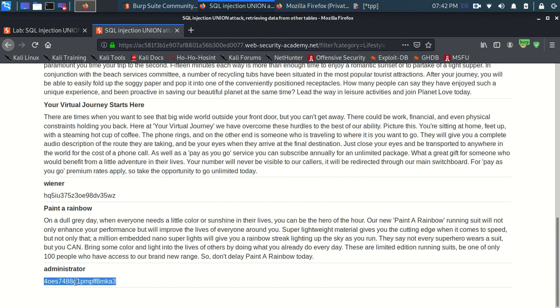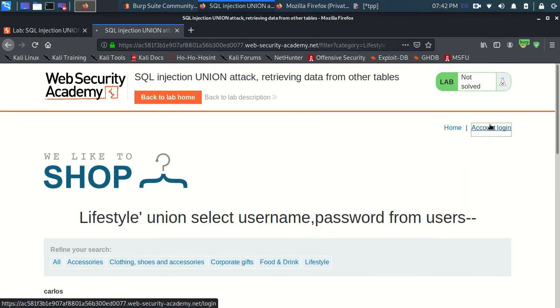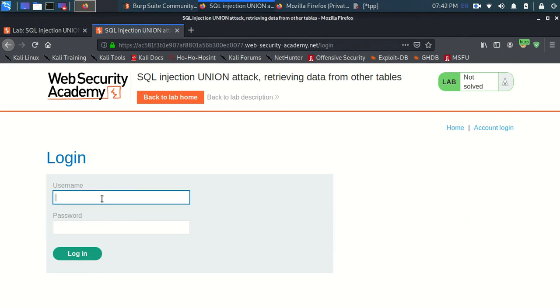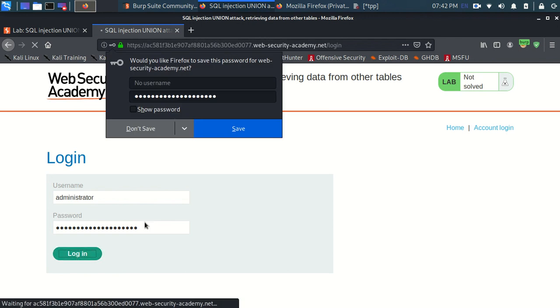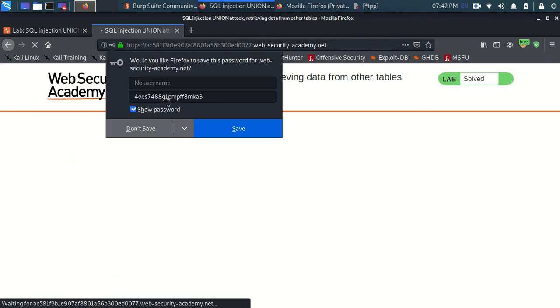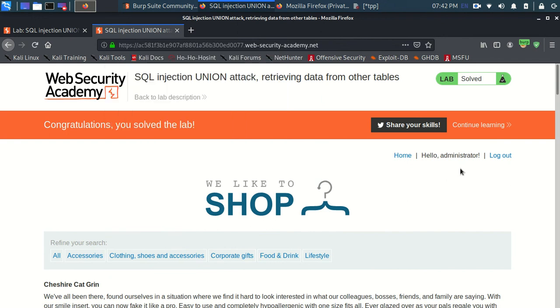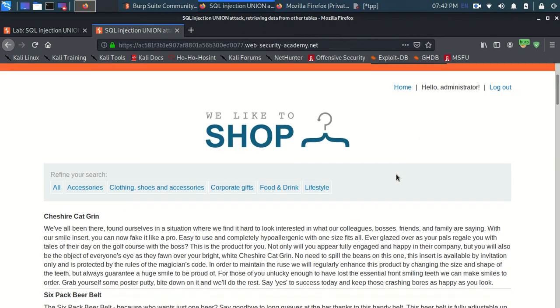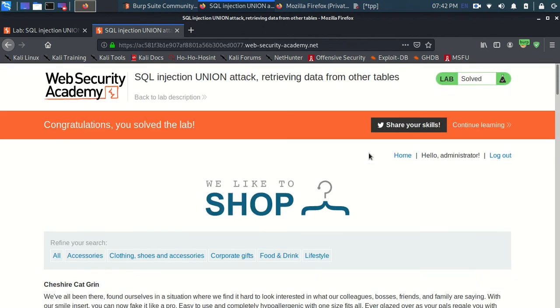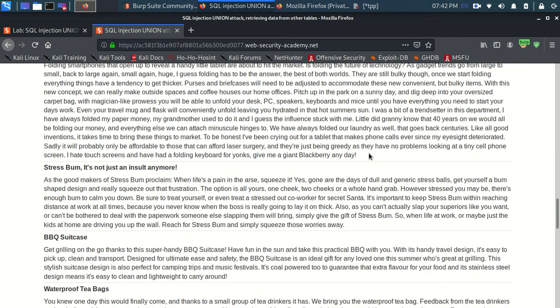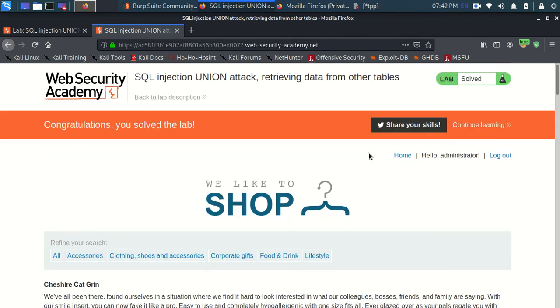I'm going to log in with the administrator user ID. Since I know his password now, I can log in. You can see this was the password for the administrator, and you can see 'hello administrator'. I successfully found not only the other users' passwords, I also found the administrator's password. And obviously as administrator I have superior rights on this website, and this is what we wanted to do.